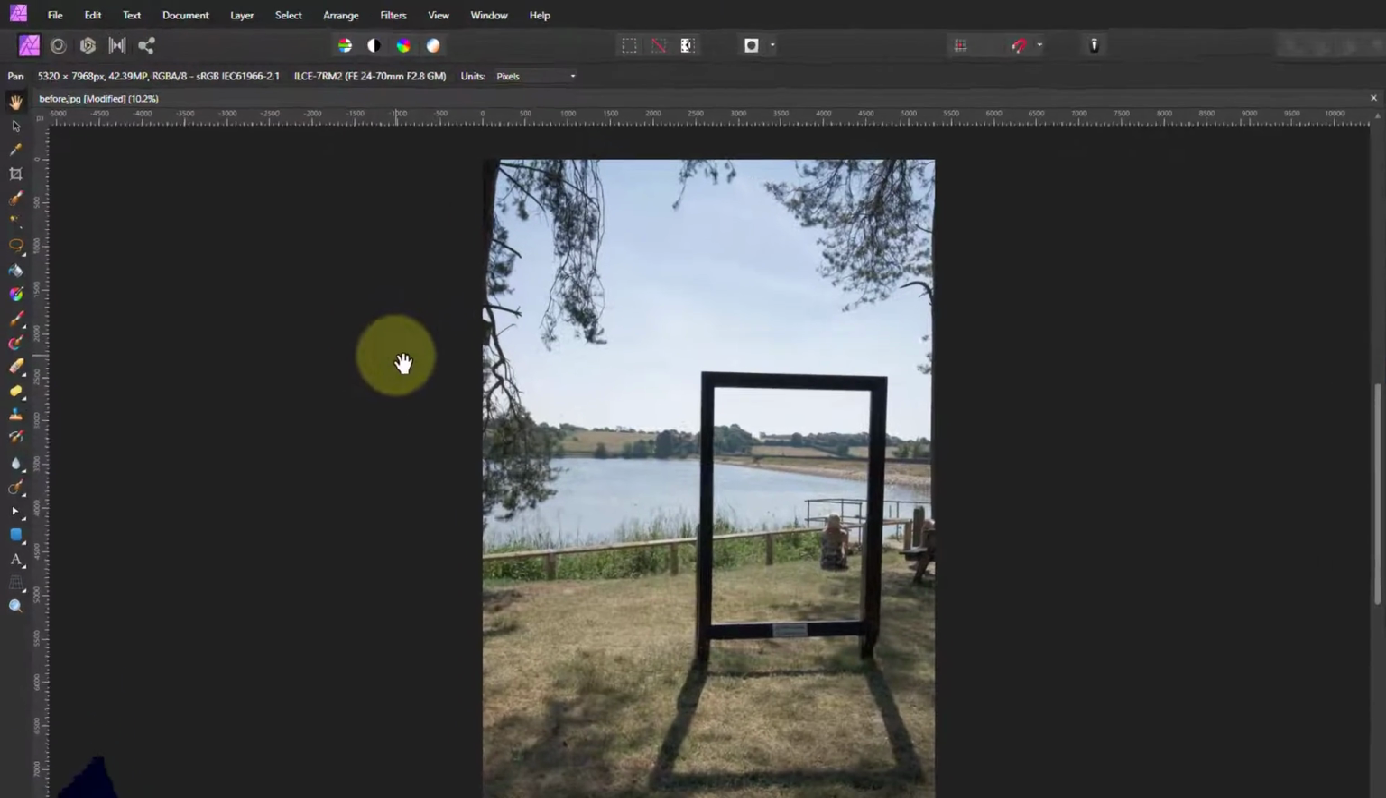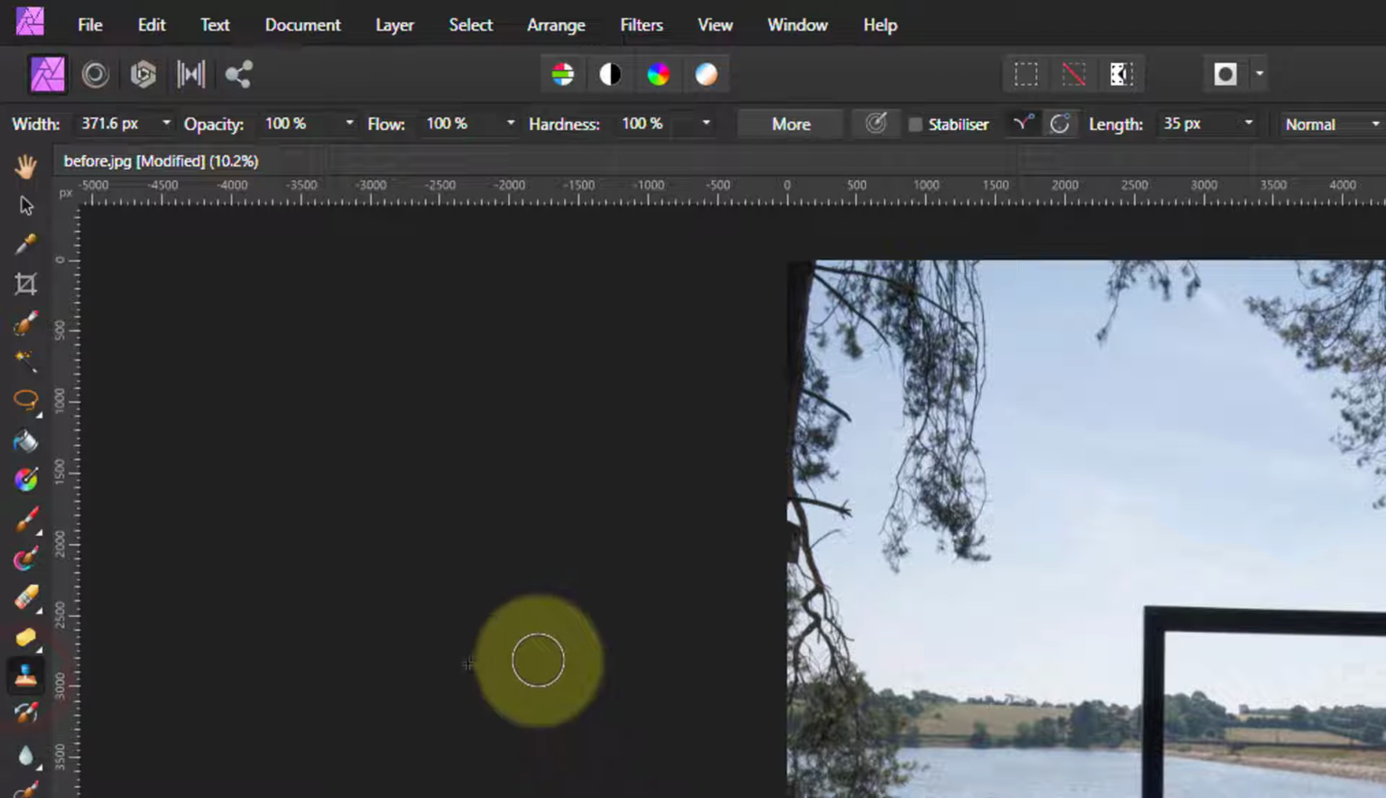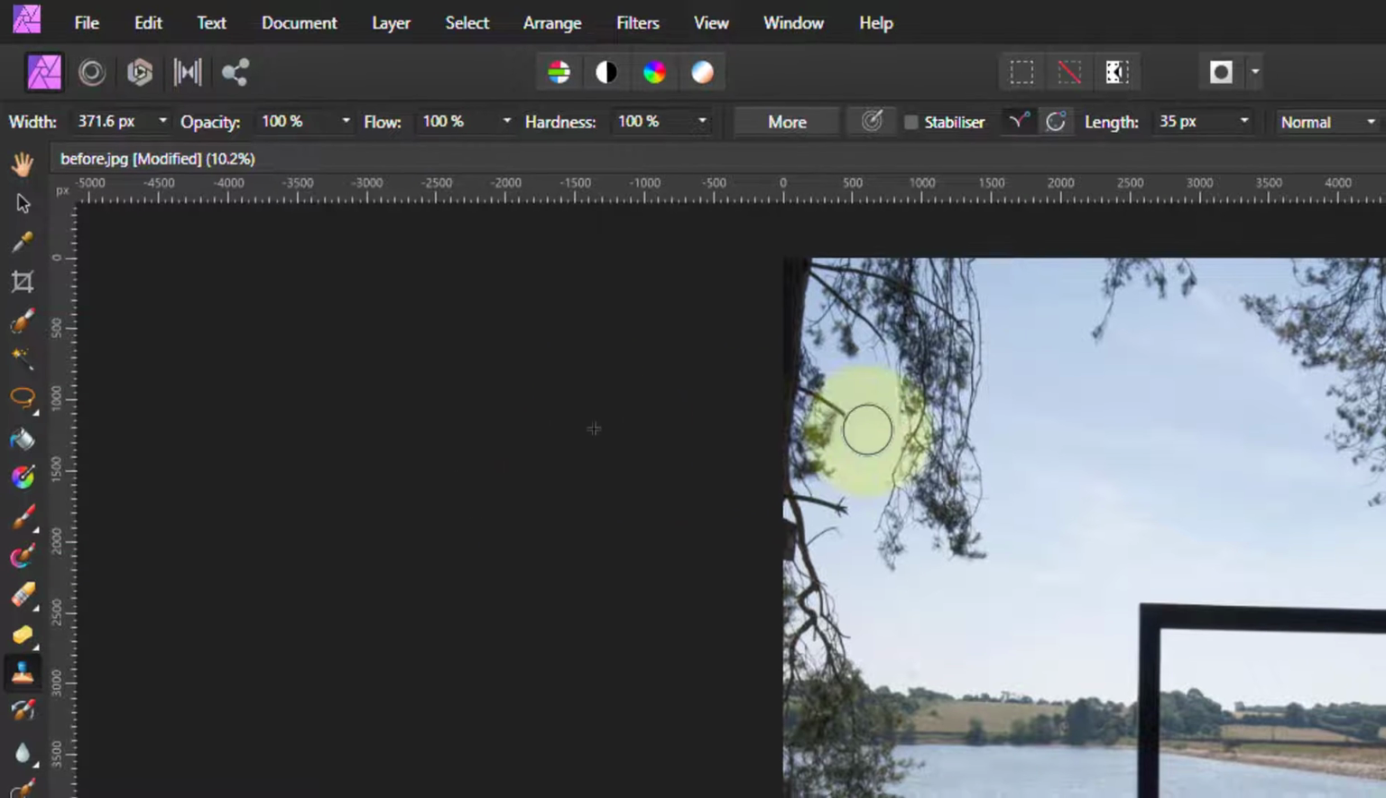We're going to look at the clone brush, which is down here, and which is a very popular, very useful tool in working with images. This video then is very much the basics of how it works. So if you don't know what the clone tool is or are a bit unsure, this is for you.